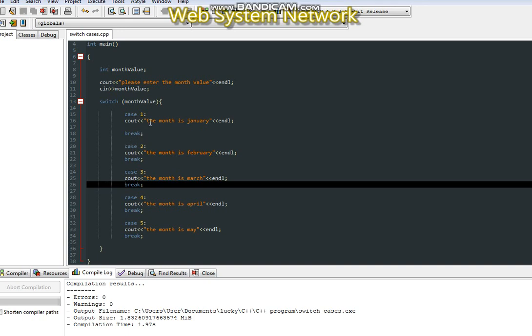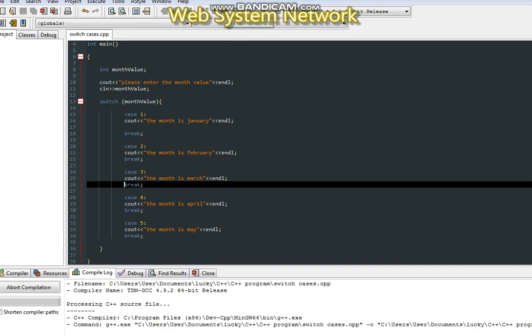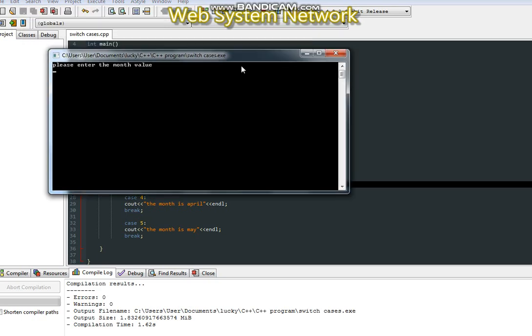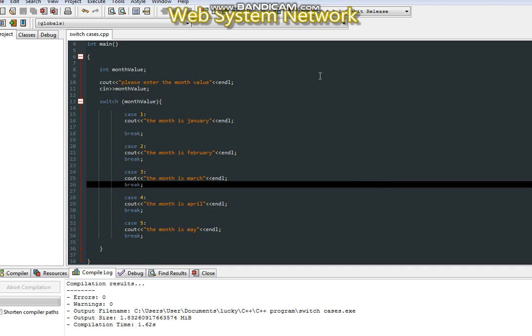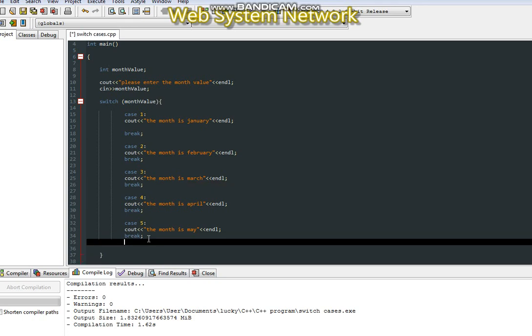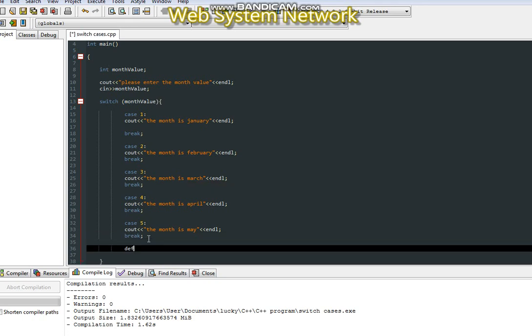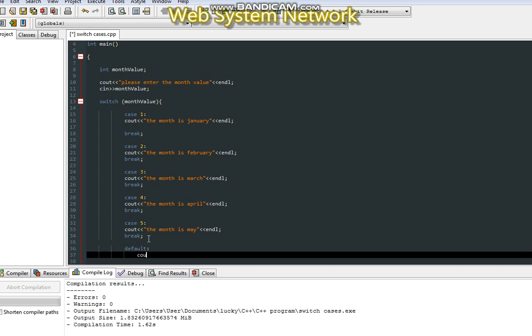But if you don't find it, what happens? Let's just say we press 6. Oh no, nothing happens. We don't want that. We want to say that you didn't press anything valid or it doesn't exist, so this is where the default statement comes in. Default: cout: "Sorry, the month does not exist."